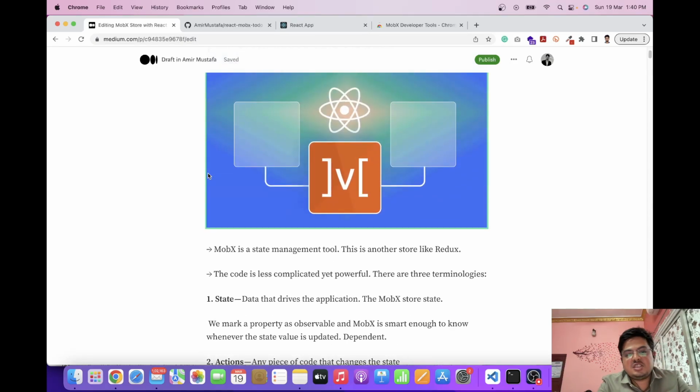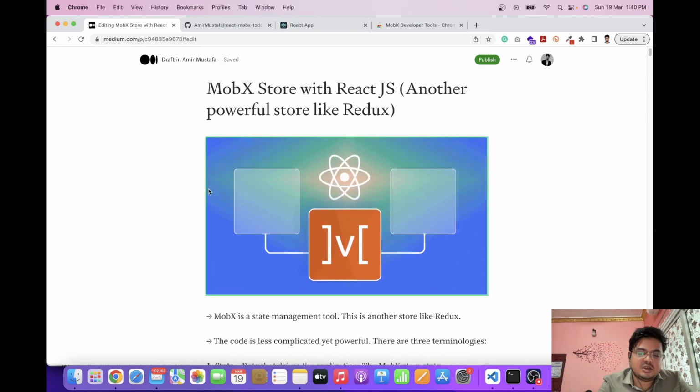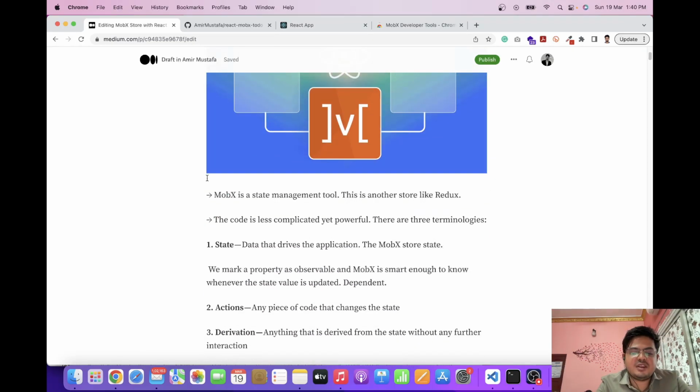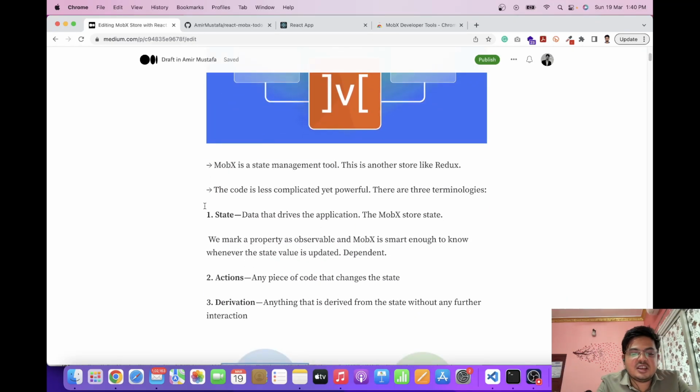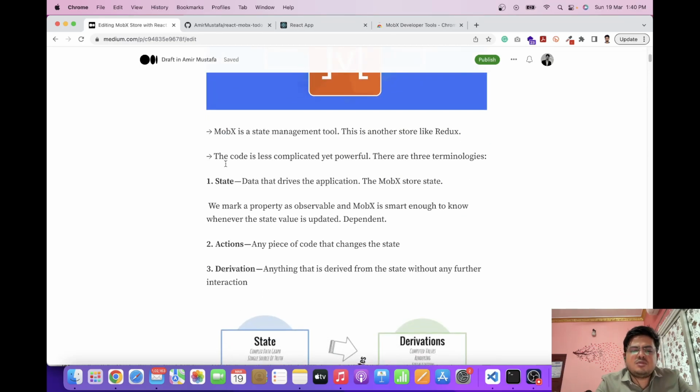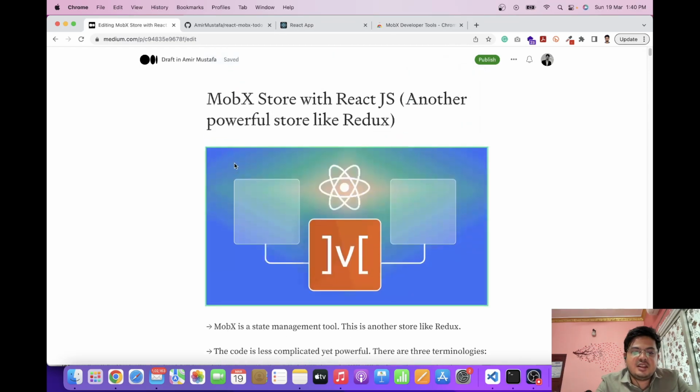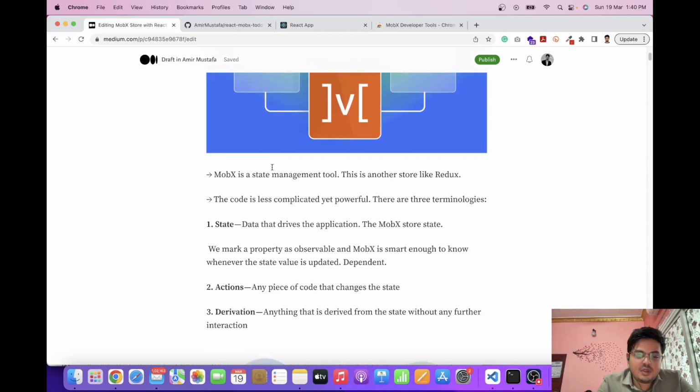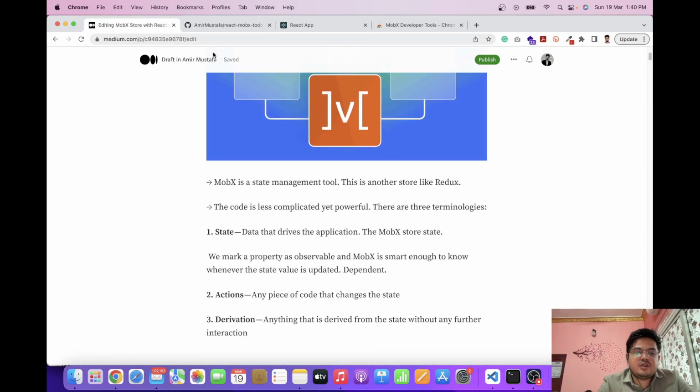We'll go in 3 steps, and it is very important that we know the terminology with MobX, like we have in Redux: action creator, then reducer, then the steps of the Redux cycle. Likewise we also have them in MobX. It is less complicated. Let's understand now. I'll also share this documentation in the description.